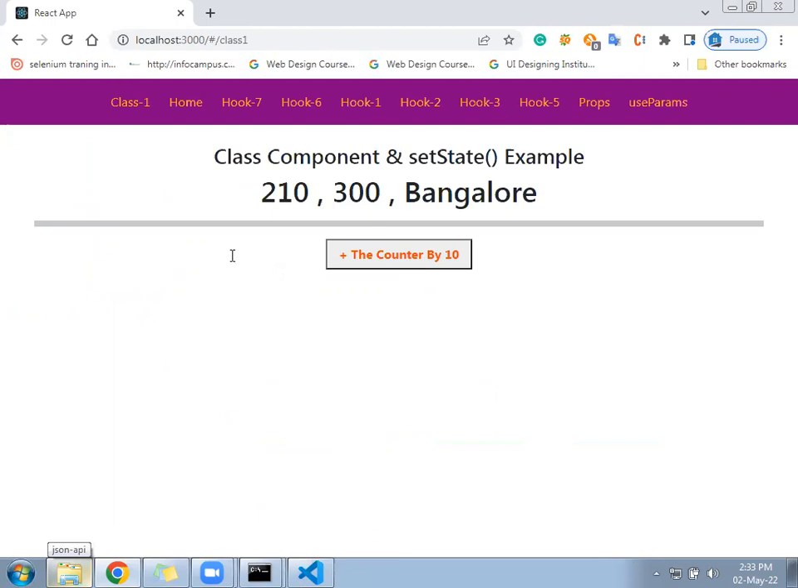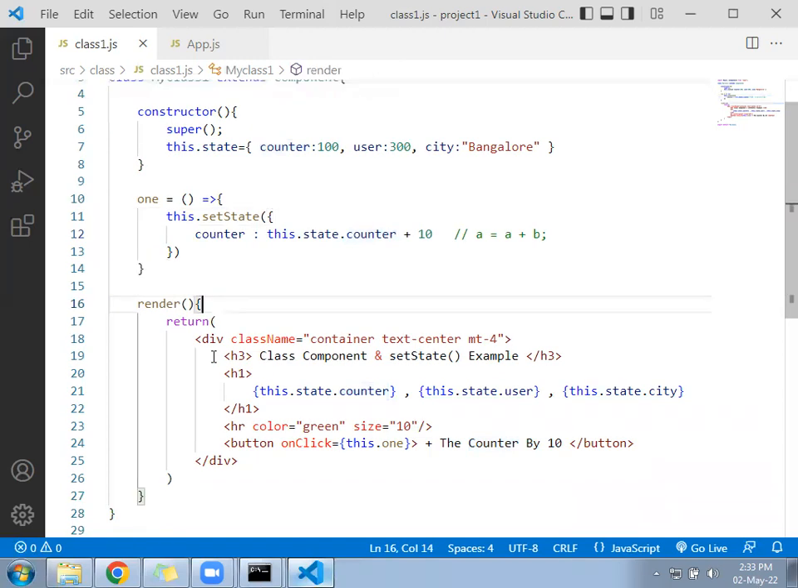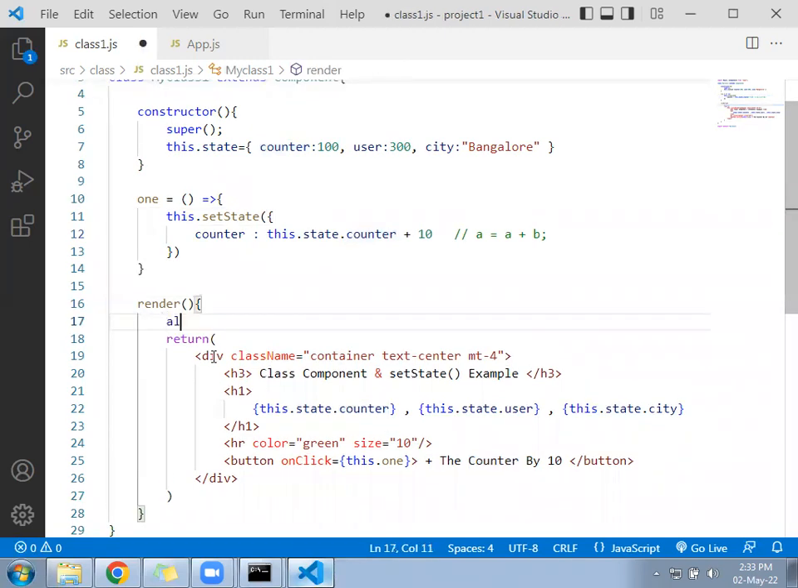Come down under the render function. Under the render function, write an alert and keep a call to render. What is going to happen in this case? Whenever we click on the button, this function will be called. Function 1 will come and it will call setState, and the setState function will change the value of this variable, the counter variable.